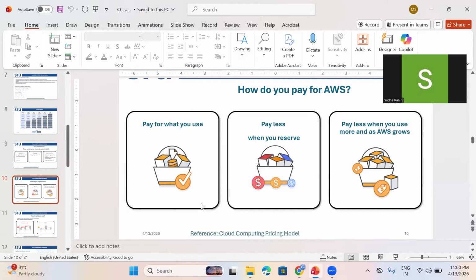And if you are reserving something and using it later, for that you have to pay very little, like your Google Photos. In Google Photos, you are reserving your cloud and using it later. So pay less when you reserve. Pay less when you use more and as AWS grows.